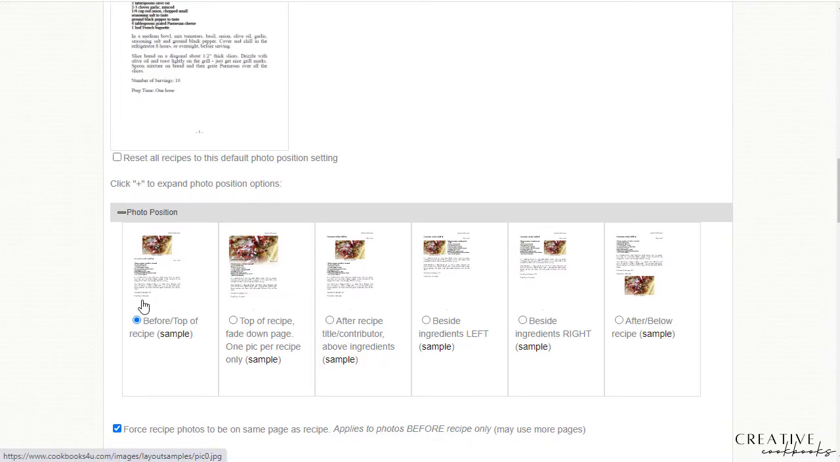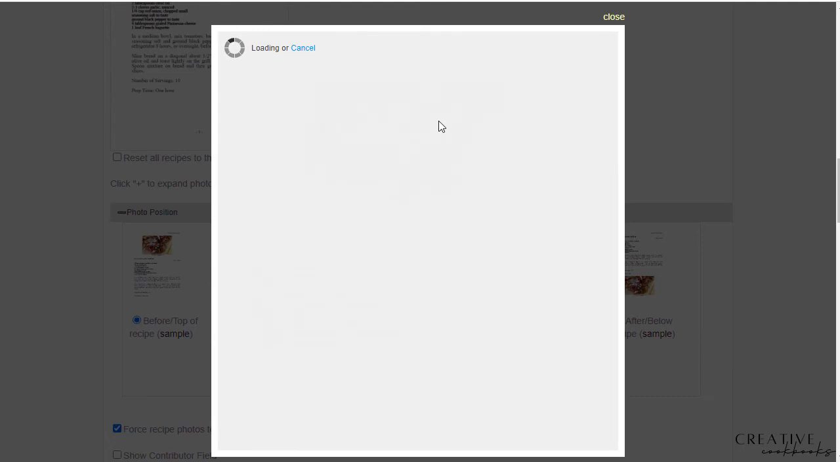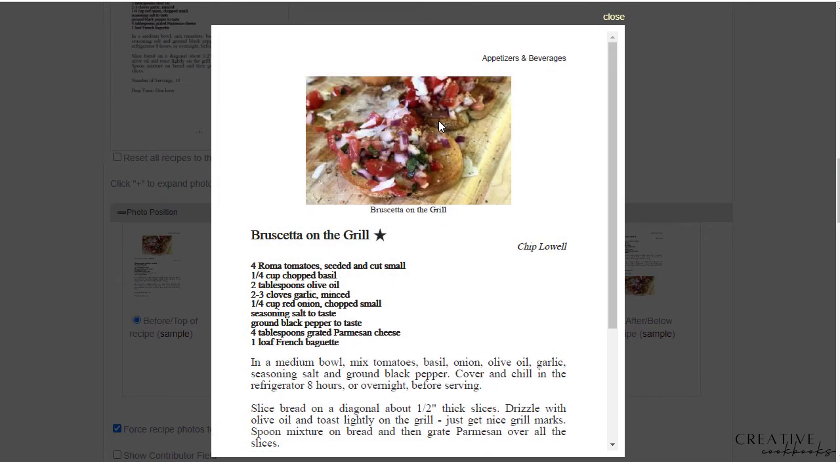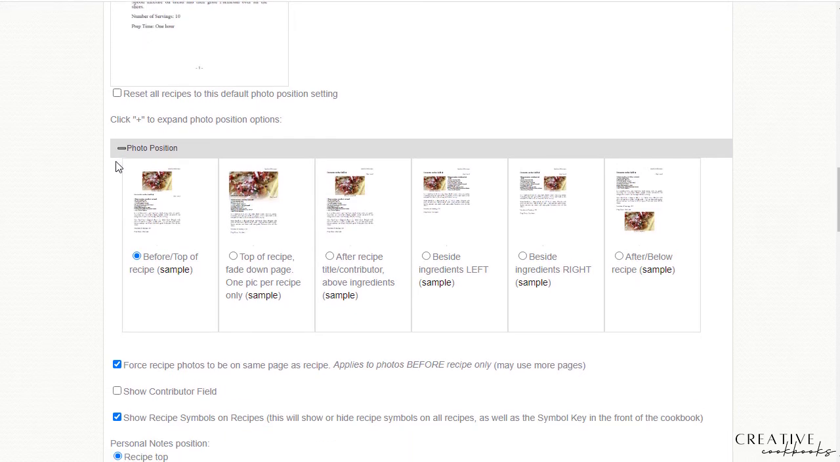Okay, so before the recipe, at the top of the recipe, it will show up at the top if you have a small percentage size when you're choosing your photo. If you do a full page size, it will actually show up on the page before. So again, as with any of the settings, whatever you select, you can click the checkbox to set all the recipes to have that setting, or you can just do it in the beginning before you even enter any recipes, and then all the recipes will follow that format.